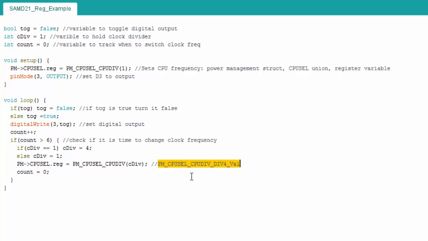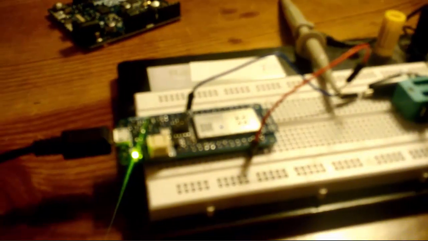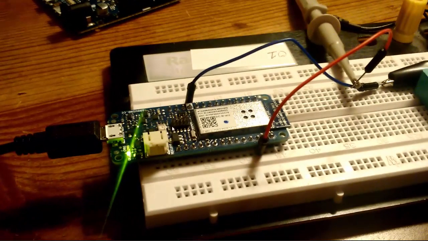Okay, now that we've talked about this example, let's see it in action so you know that it worked. Here is my setup. You can see I have the MKR1000 board from Arduino, which I do sell at my forcetronics.com website if you need one.